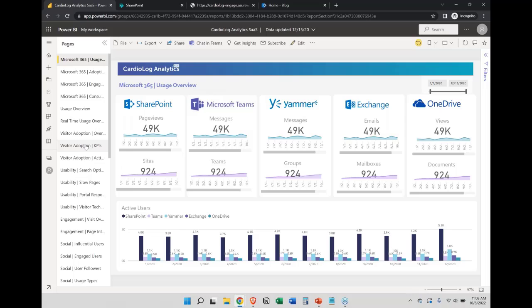So are there some platforms that users are adopting well to? And maybe we should focus on other platforms like maybe Yammer, where we can see that we have less adoption potentially.